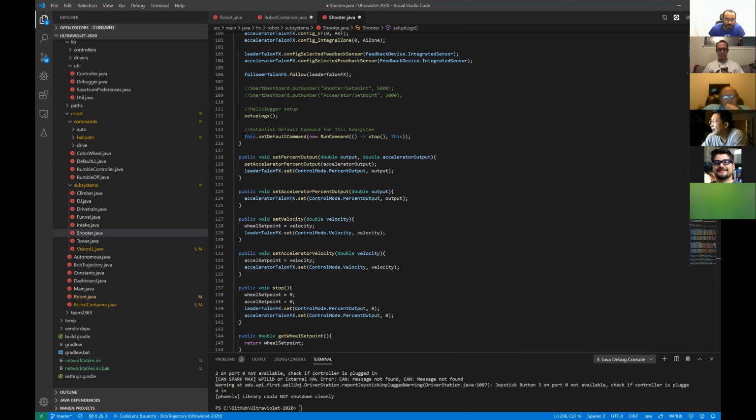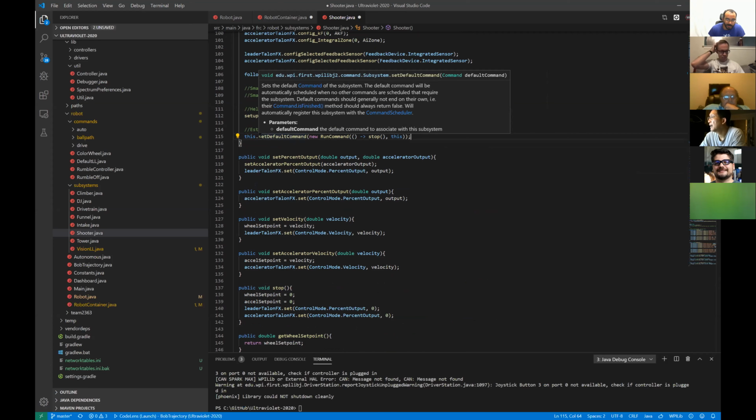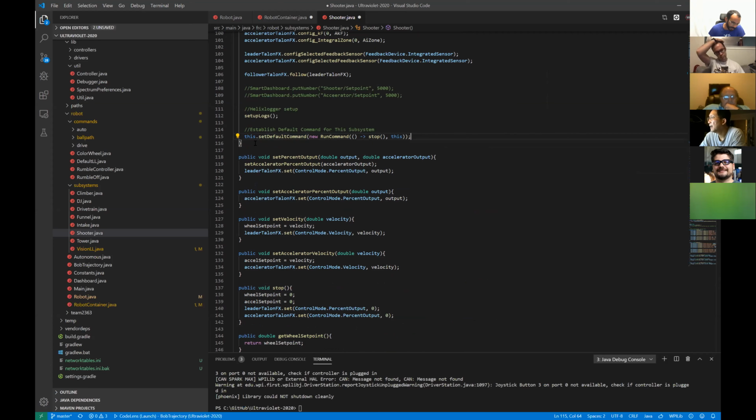And then this last little bit right here is really important. You want to know what happens if we're not telling it any other command to run. So if we're not currently telling it to go to a speed, we want to know what it should do. So this set default command basically just tells it to stop, which it does using some more complex, weird Java stuff because we didn't want to write a whole stop command.